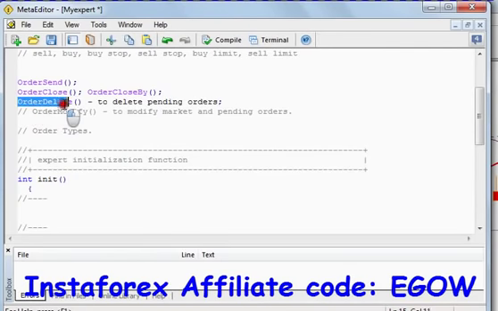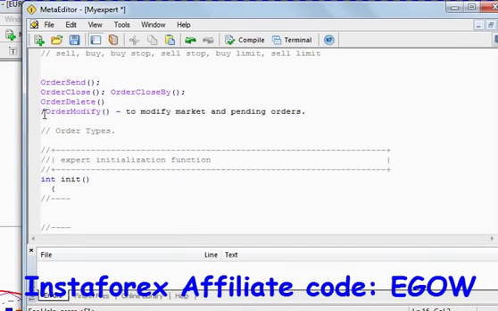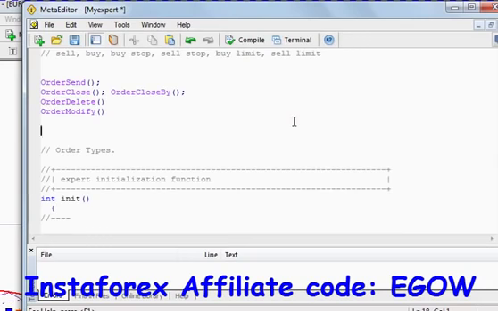Order delete function is used to delete any pending orders, and the last function that is called order modify is used to modify the trades, like their take profit values, their stop loss values, and other things as well. So this function allows us to modify our pending or market orders.